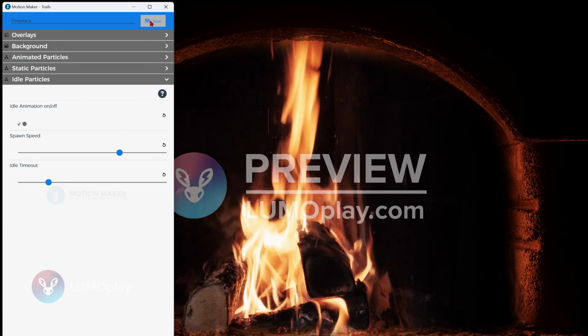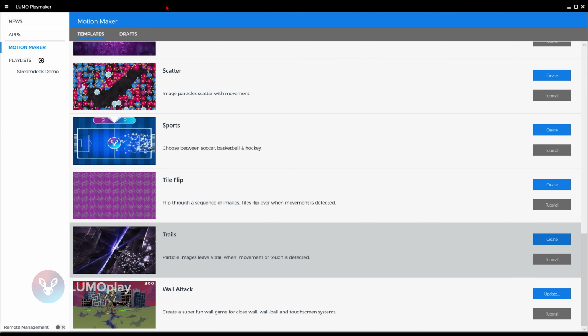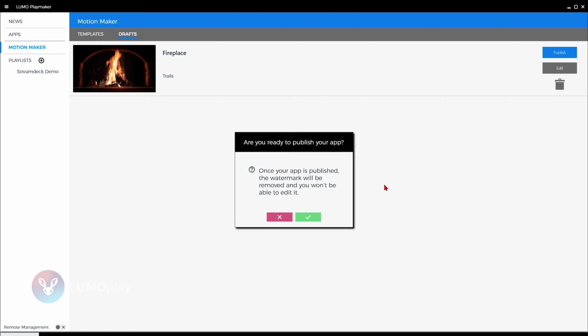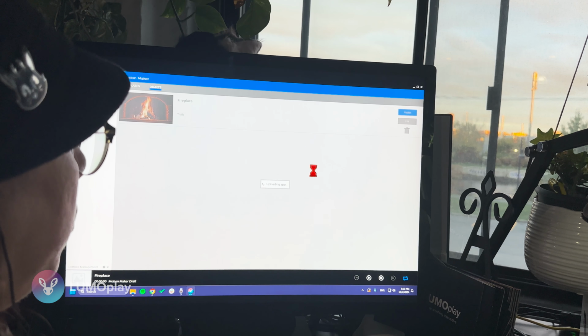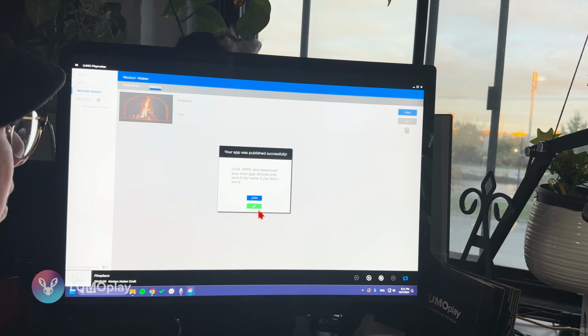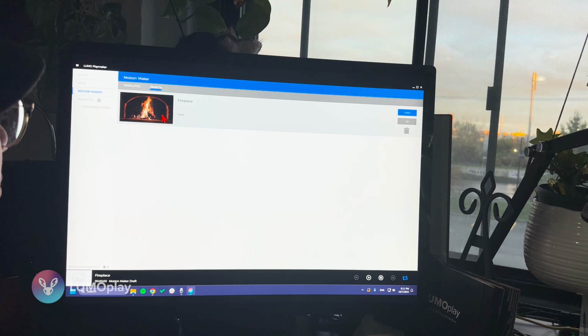I'm really happy with this, so I'm just going to click save. And then I can close Motion Maker and it'll automatically give me my app as well as a thumbnail image. So when I publish it, it will show up with this thumbnail and it'll be easy to find. So I'm going to click publish and it's going to upload the app. All right, when my app is published successfully, it'll give me a little message that says that it's ready and I can click OK. And a few seconds later, this will delete from the drafts folder.